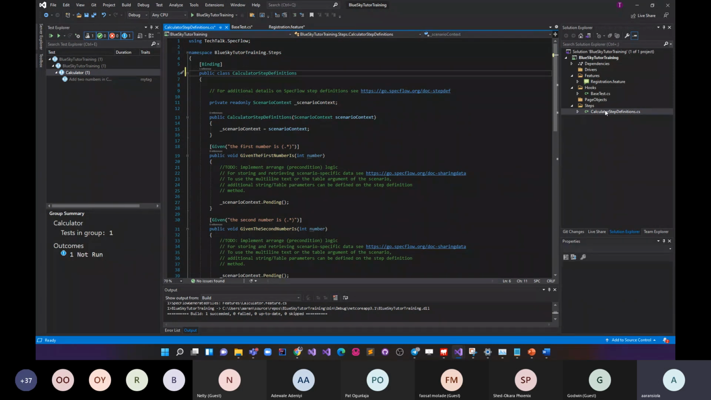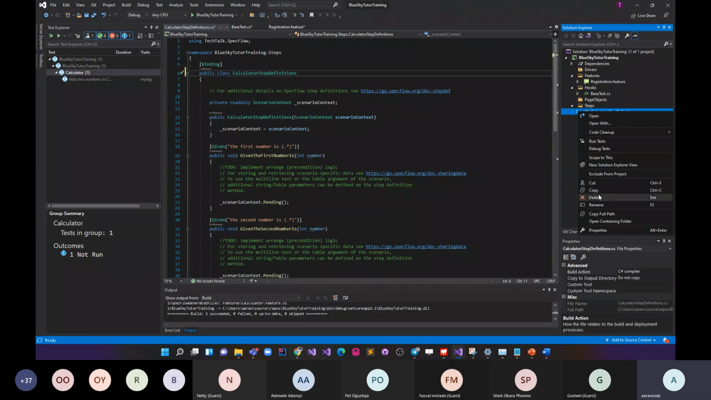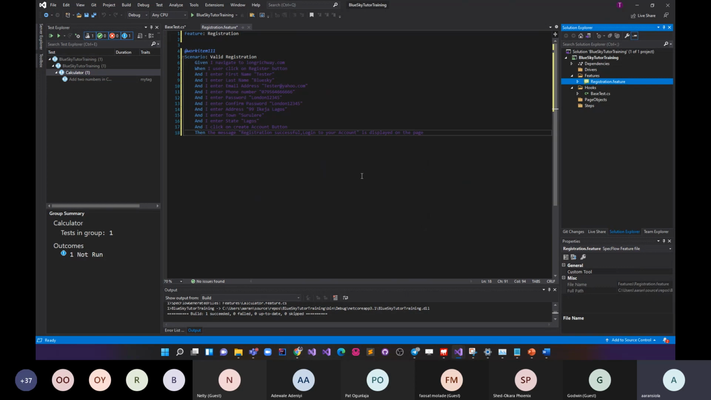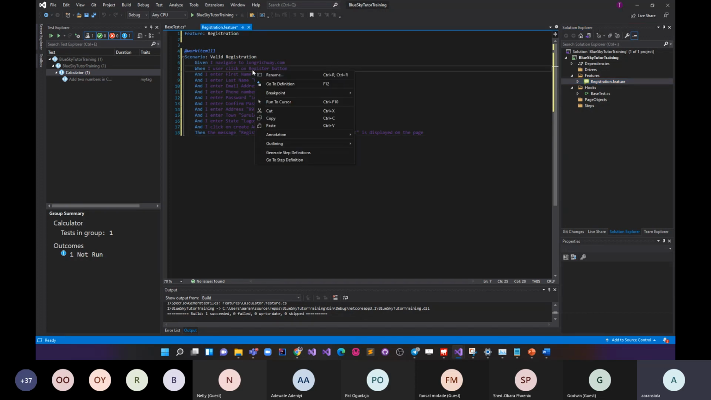So for now, because I renamed this, I can delete this so that we can see how it works for both. I will right click on the calculator steps feature and delete it. A message pops up asking if I want to delete it, and I say yes, because I'm sure. Now I want to generate my step definition. That is the next thing you do when you create a feature file. You right click anywhere, as long as it shows the purple, and you go to generate step definition.